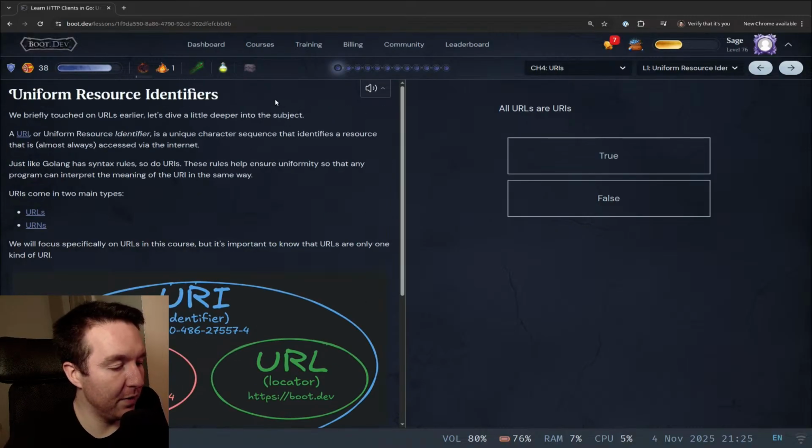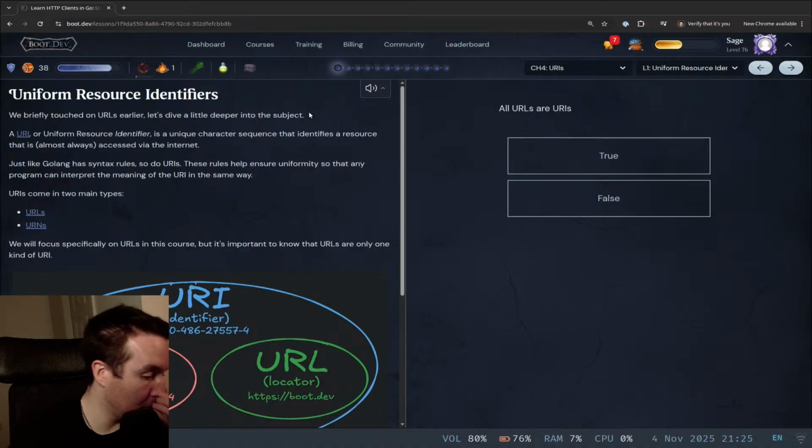Uniform resource identifiers. We briefly touched on URLs earlier. Let's dive a little deeper into the subject. A URI, or Uniform Resource Identifier, is a unique character sequence that identifies a resource that is almost always accessed via the internet. Just like Golang has syntax rules, so do URIs. These rules help ensure uniformity so that any program can interpret the meaning of the URI in the same way.